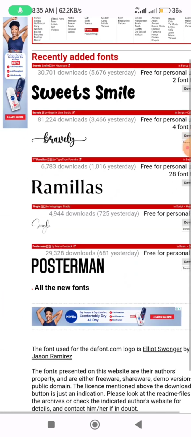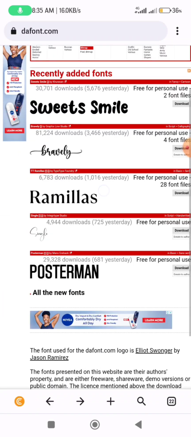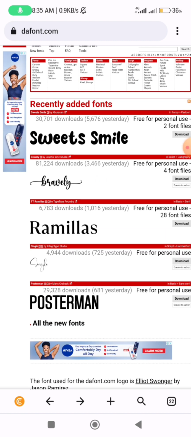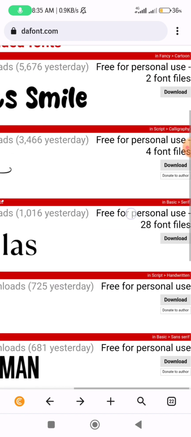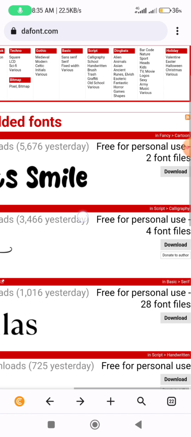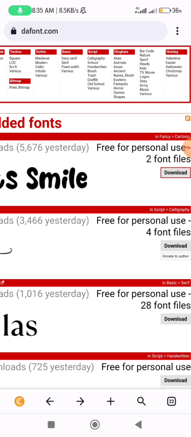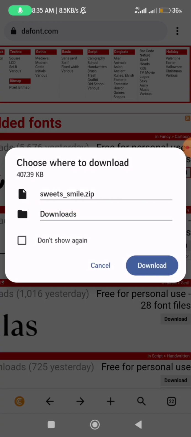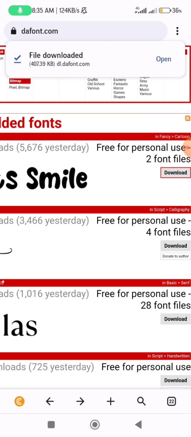Okay, so we're going to be downloading one of these fonts and installing it on our device. So we'll download Sweet Smile. Let's just go by the right hand side. You see download, and you can also see donate to author if by any means you want to donate to the author. So let's just click on download here, and it's going to download. The file is downloading. Now it has downloaded.